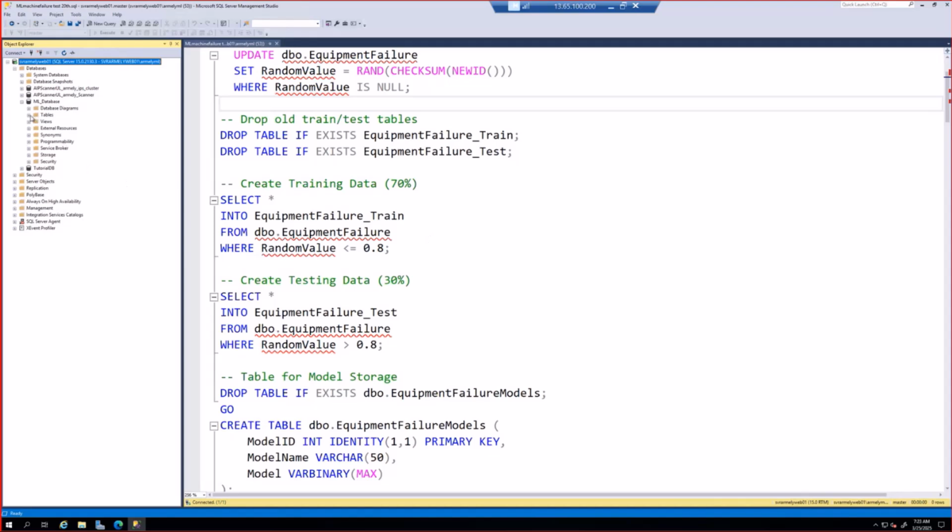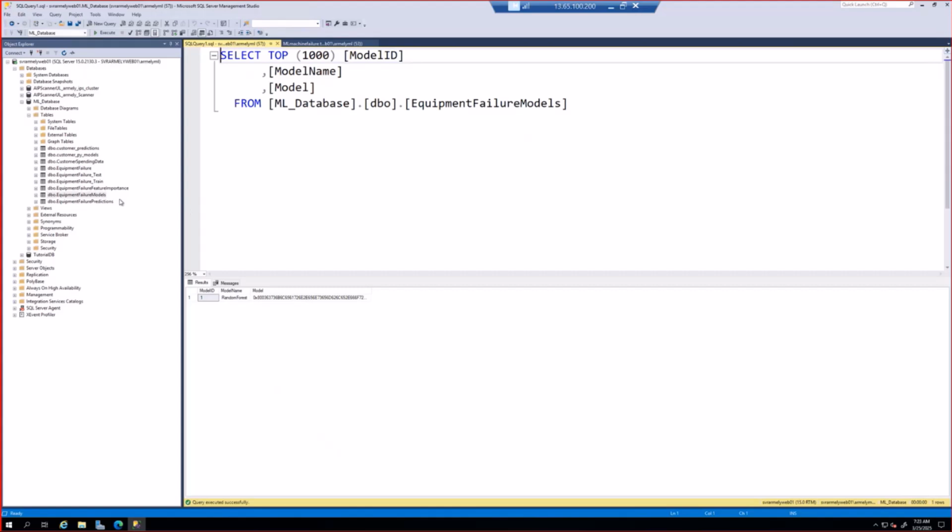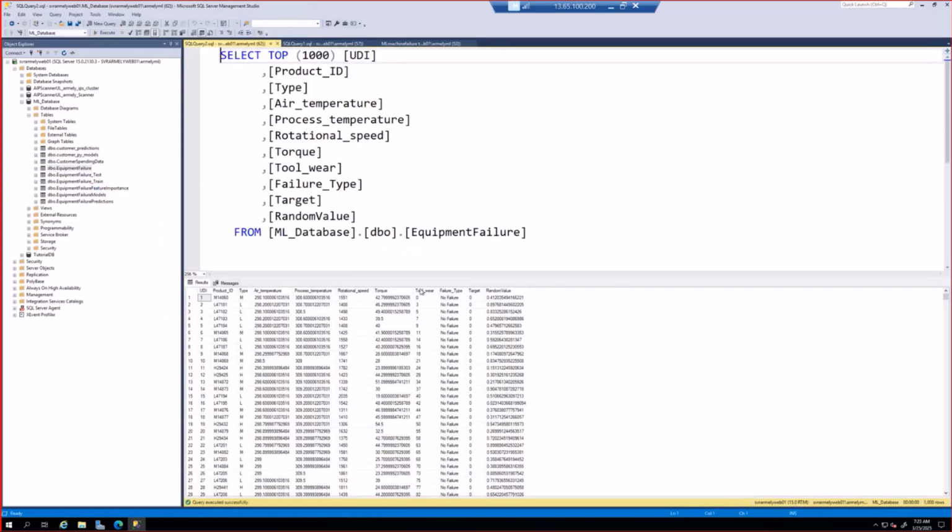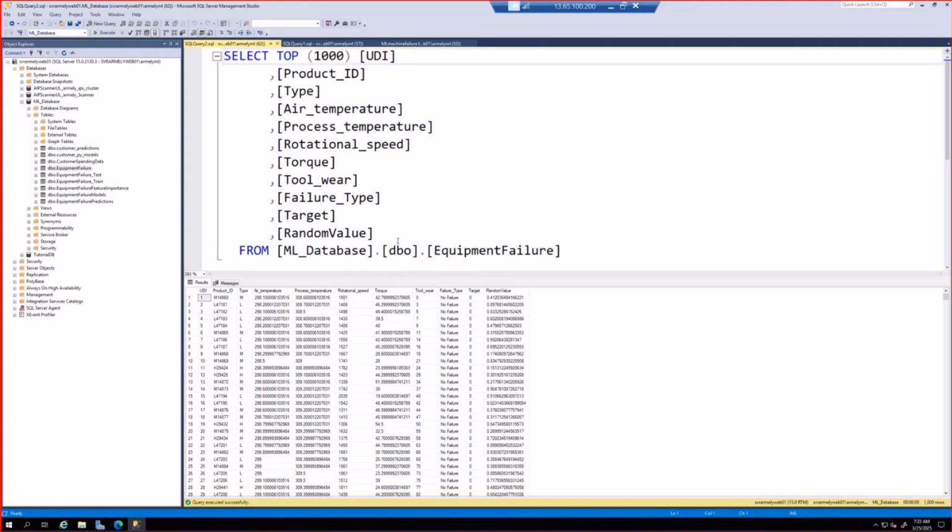So we have our data set here. It's called equipment failure. Our original data is like this. We have a few columns: the product ID, type, air temperature and process temperature, rotational speed, torque, tool wear, failure type, target, and random value.